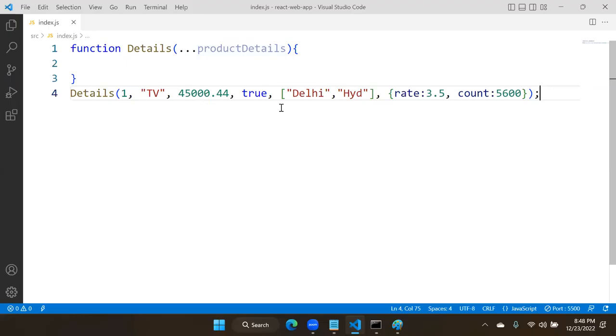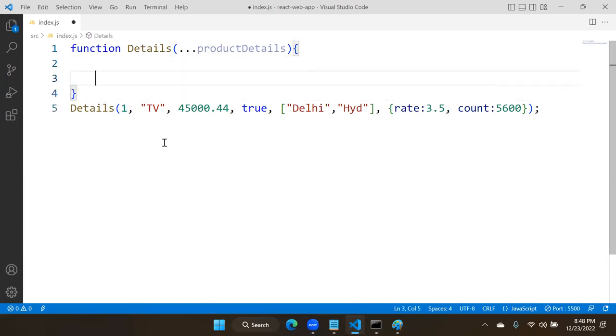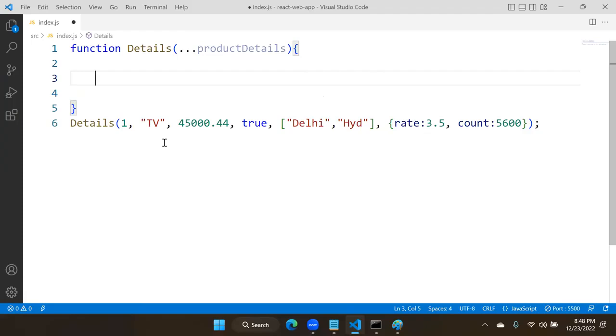Now if all are stored in this array, I hope you know how to handle the array. How do we separately collect them? Product details of 0 contains ID, 1 contains TV, 2 contains price. Instead of that, you remember we learned destructuring. We discussed array destructuring. So I will declare ID, name, price, stock, cities, and rating, equal to product details. That's it.